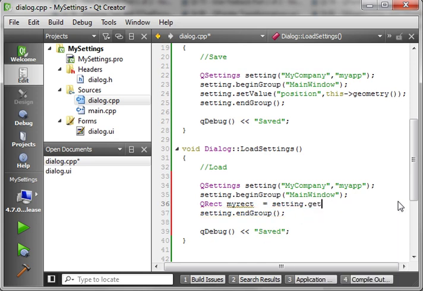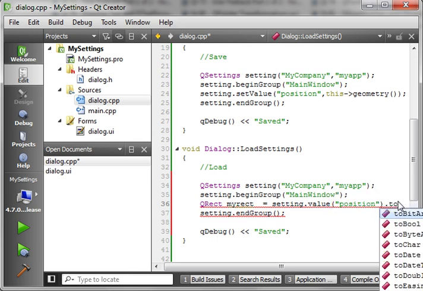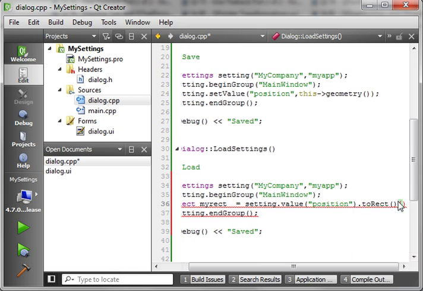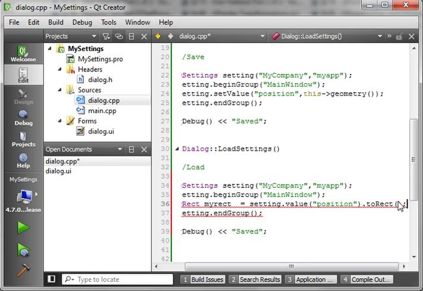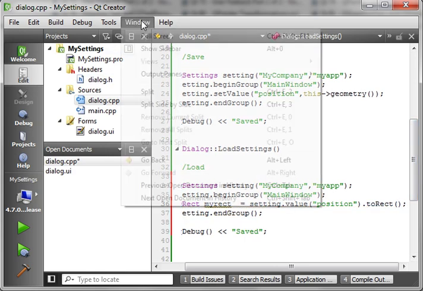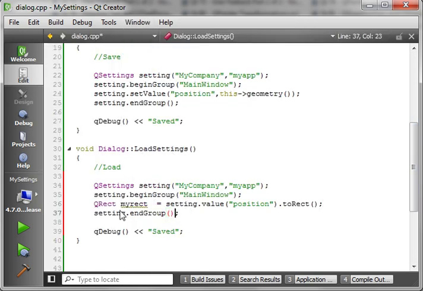Call settings value, and then what we want to do is actually get the value that we previously stored. Remember the name position? There we go. And we want to convert this to a rect. Let me get rid of this here. There we go. Now you can see all the code.